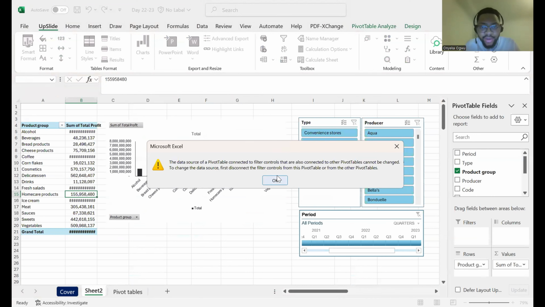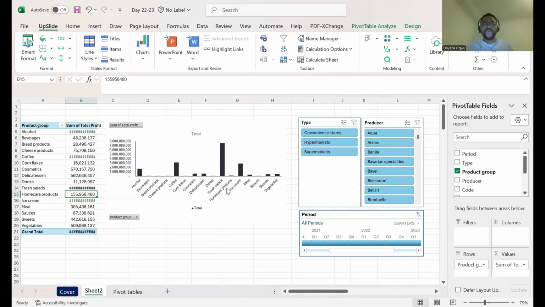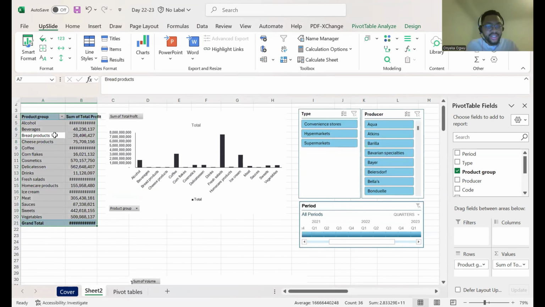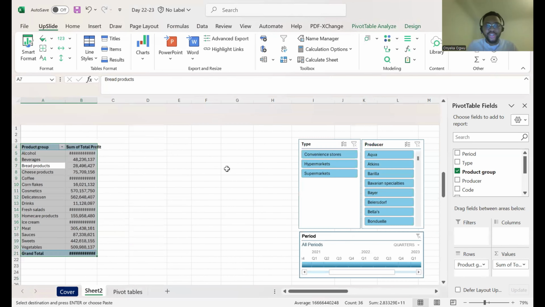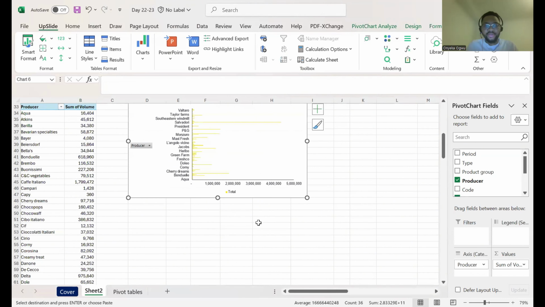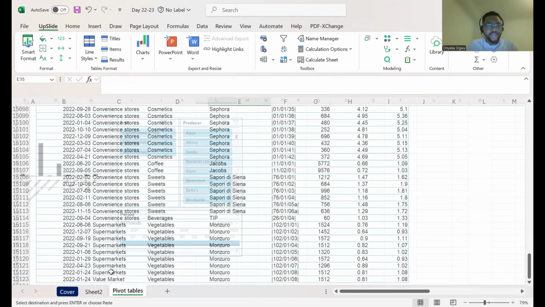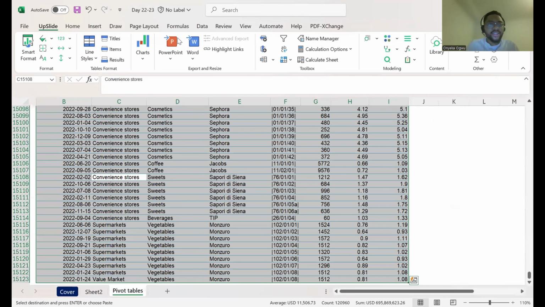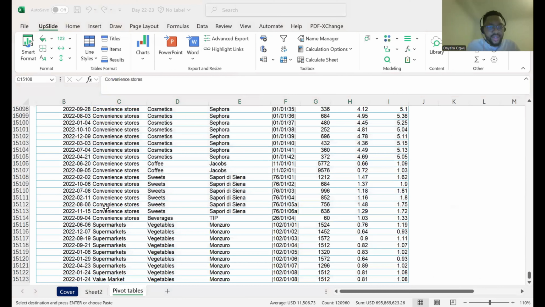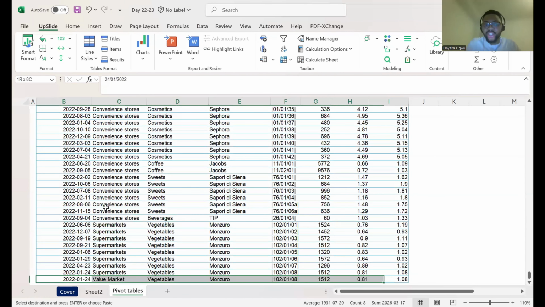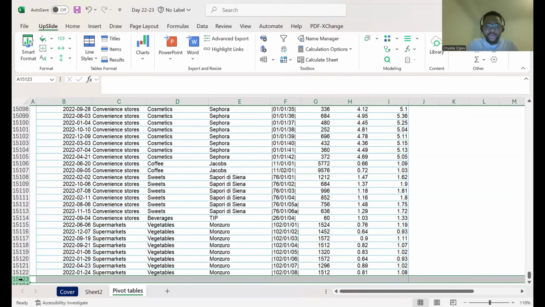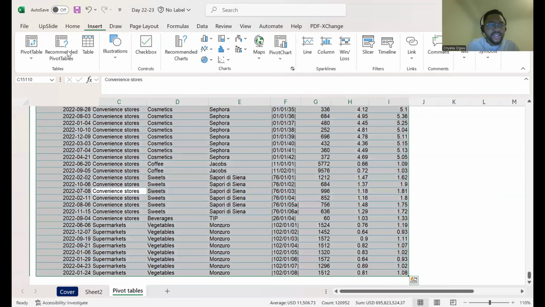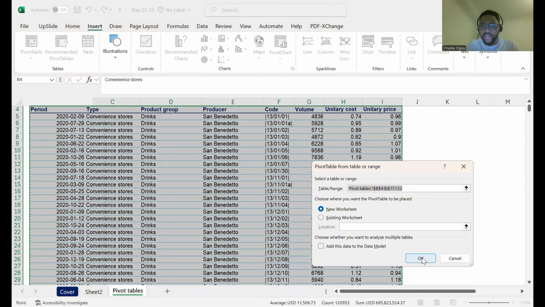It says the data source is connected to a filter and cannot be changed. First, disconnect the controls. Okay, I can't change that because I've already connected it to a slicer control. So let me just create a new pivot table that's not connected to anything, and now let me remove this, just to show us the dynamics that are involved. Insert pivot table, range.